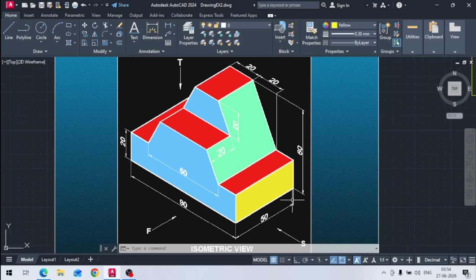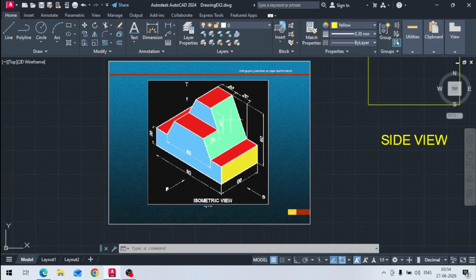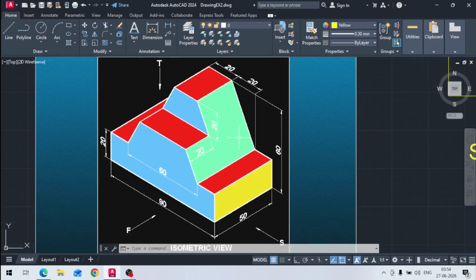The colors: in the front view, this blue color portion is visible. In the top view, this red color face is visible. This green color is visible in the top as well as the side view, and this yellow color is only in the side view. So this is given here, and now we have to draw these views.